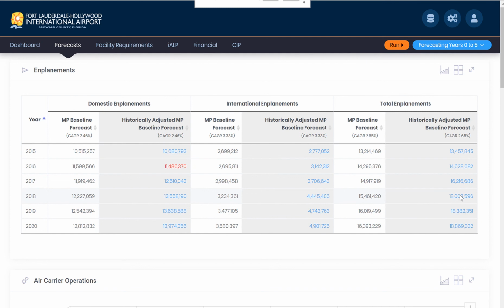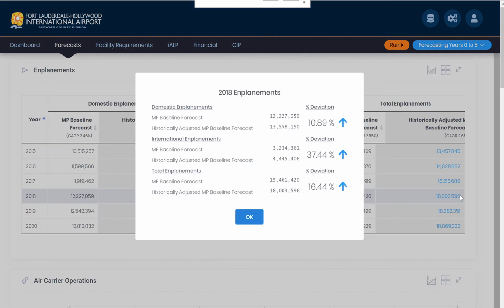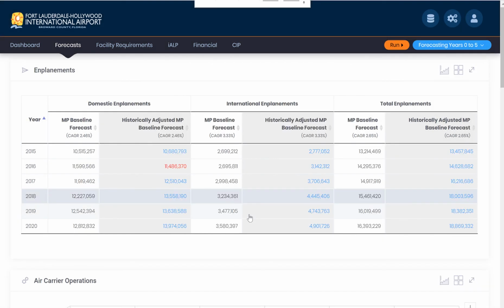So if we want to see the difference of what's occurred with our actual activity versus our forecast activity over the past 2 years, we can click on the number and it'll bring up the percent deviation. So at the end of the day, what we're really looking at here is how much have we outperformed the master plan baseline, and we can very quickly look at that and see that in the past 2 years, the airport has grown at roughly 16.4% more than they were forecast to in the master plan for total employments.